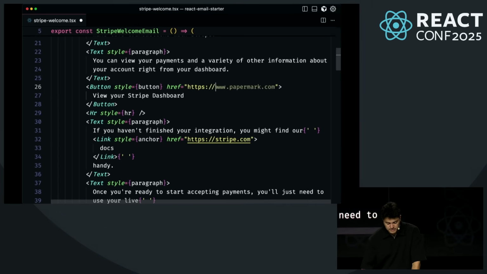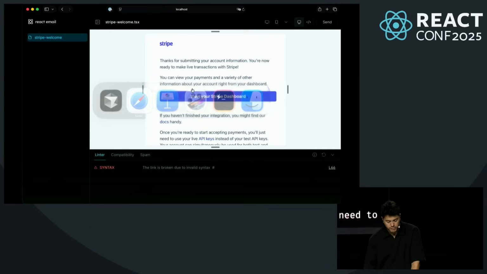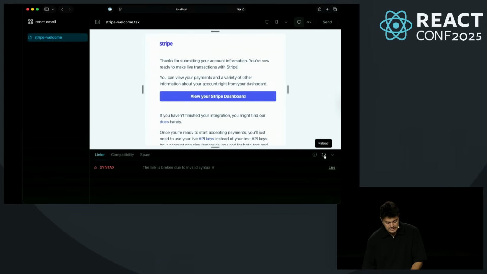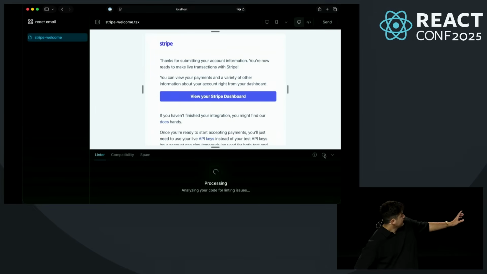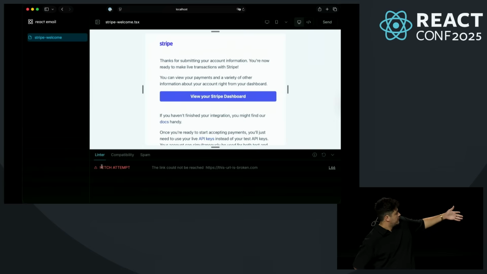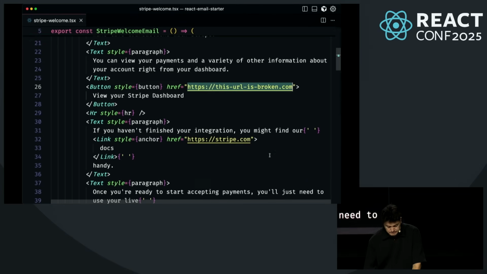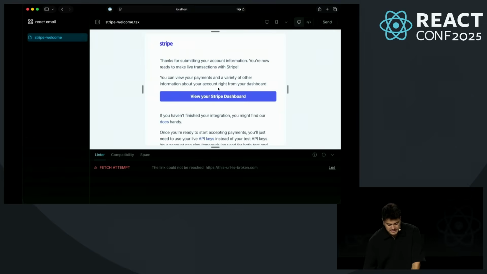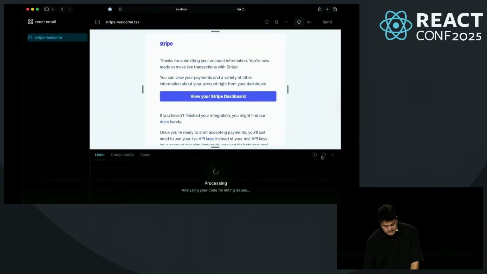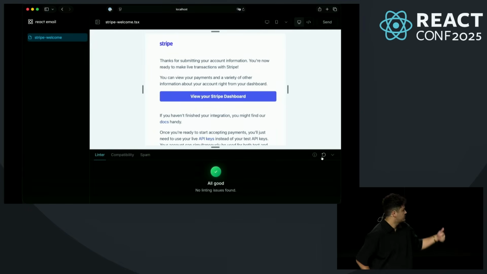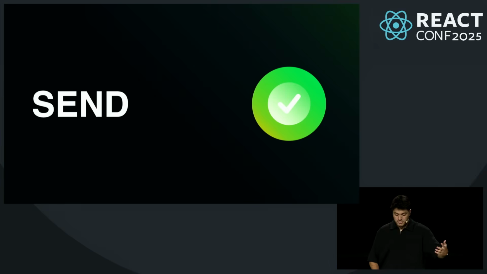But actually, let's use a broken link again. This is a URL that doesn't exist. This is going to return a 404. And the cool thing about this linter, once you run it again, is that it's going to show that there was a fetch attempt, but it returned a 404. So when we fix it to an actual link that exists and run it again, it passes. There are other tools here like the compatibility matrix and spam checker, and this is super useful.